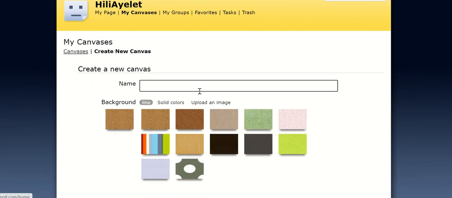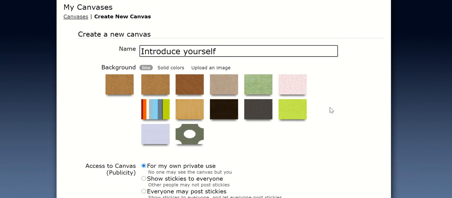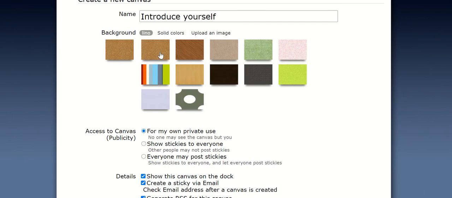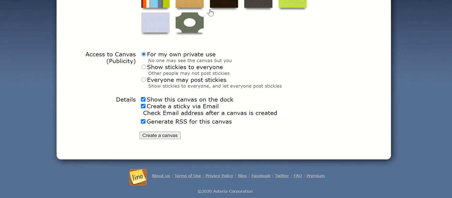The first thing you will need to do is name it. For example, introduce yourself, or perhaps summer vacation. Then you want to choose the background. You have different backgrounds. So let's say we want to use the regular one. You can also upload an image here from your computer or use solid colors.